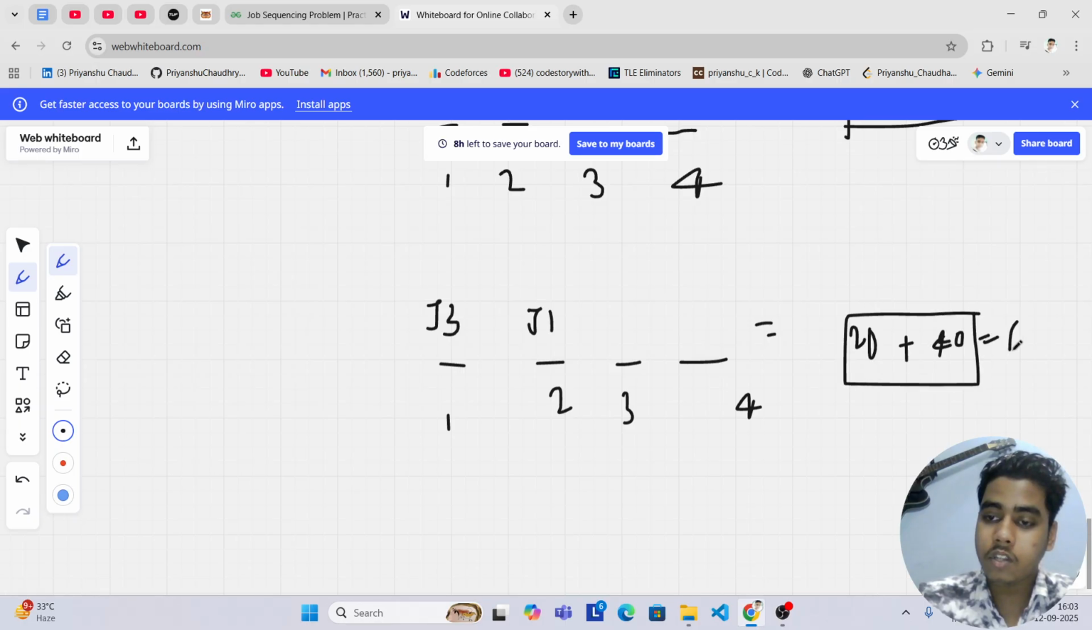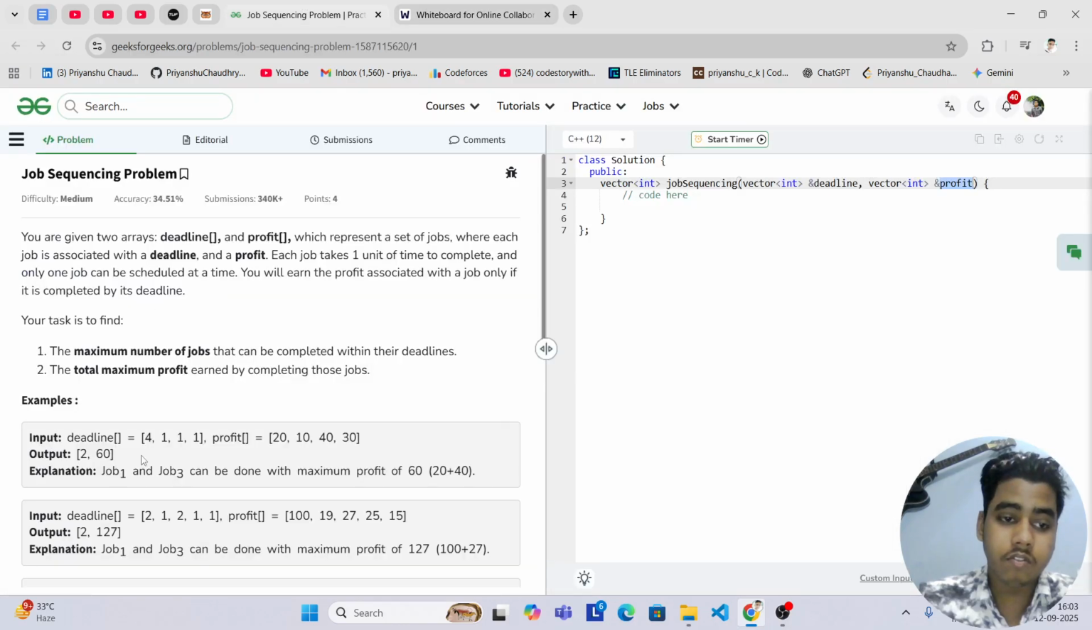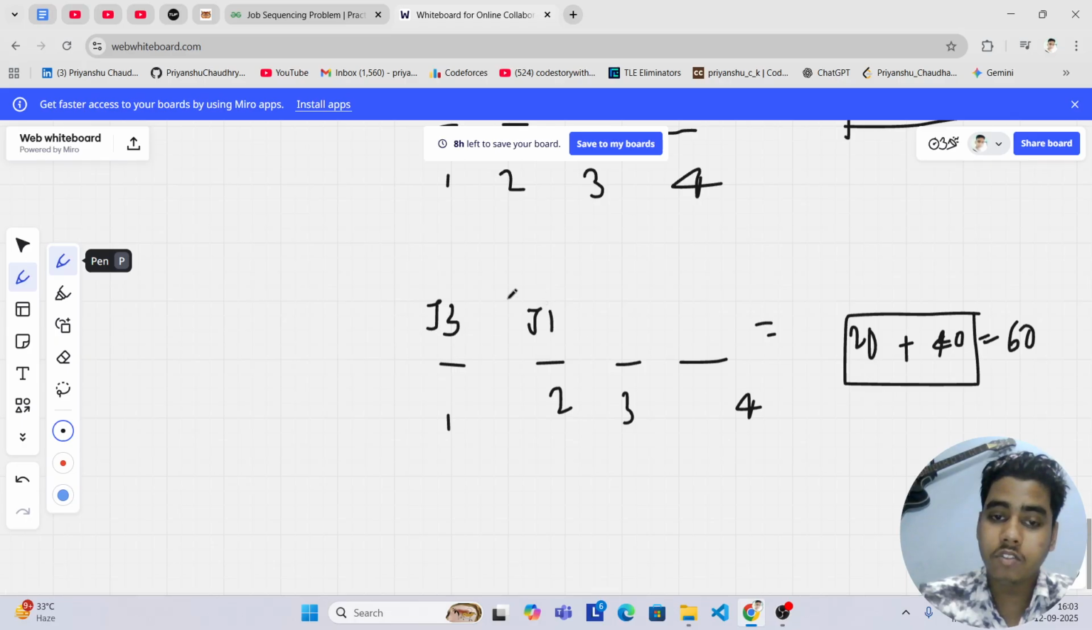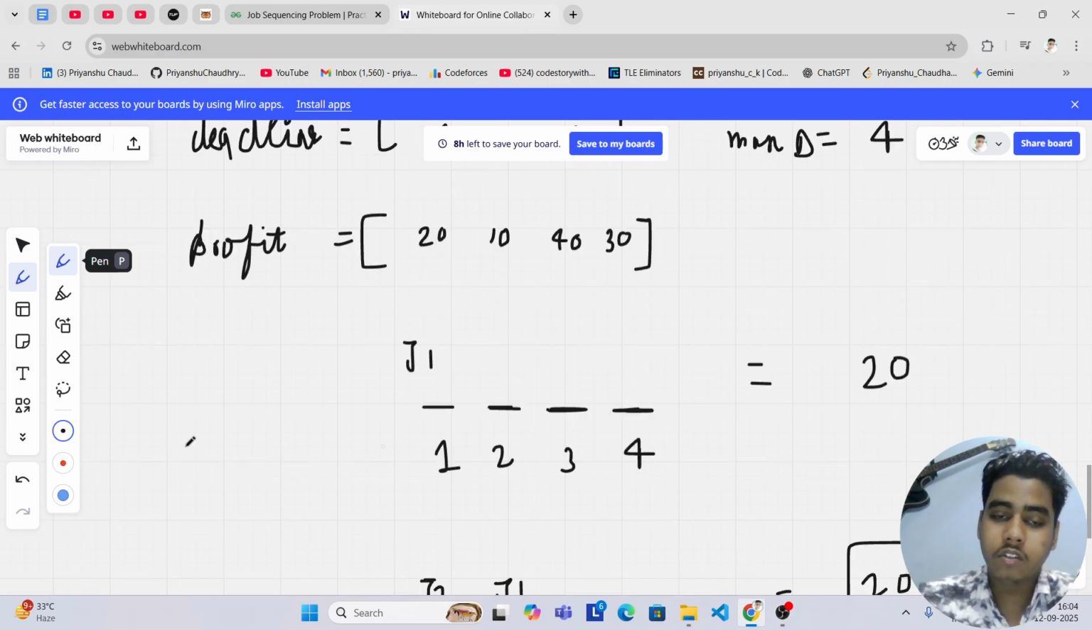So now the profit is coming 60. So this is the maximum profit we can attain. So this is the answer also, 60, and we have to return the total number of jobs and total maximum profit. So the total number of jobs we have done is 2, job 3 and job 1, and profit is coming 60. So what do we observe here?